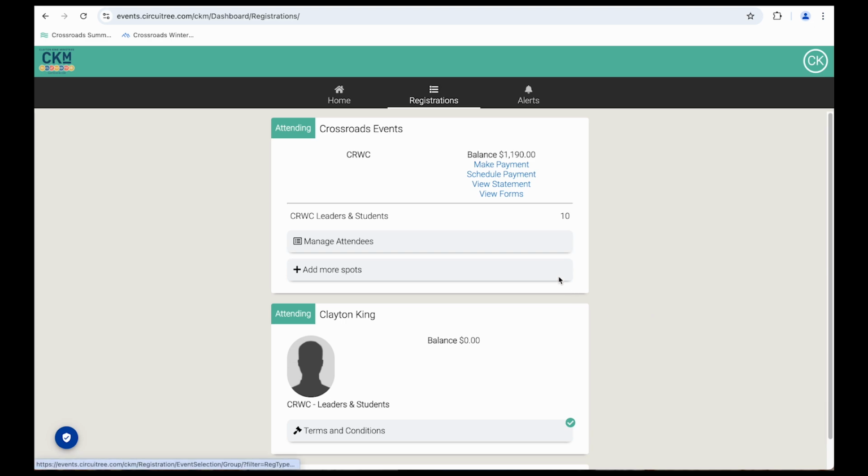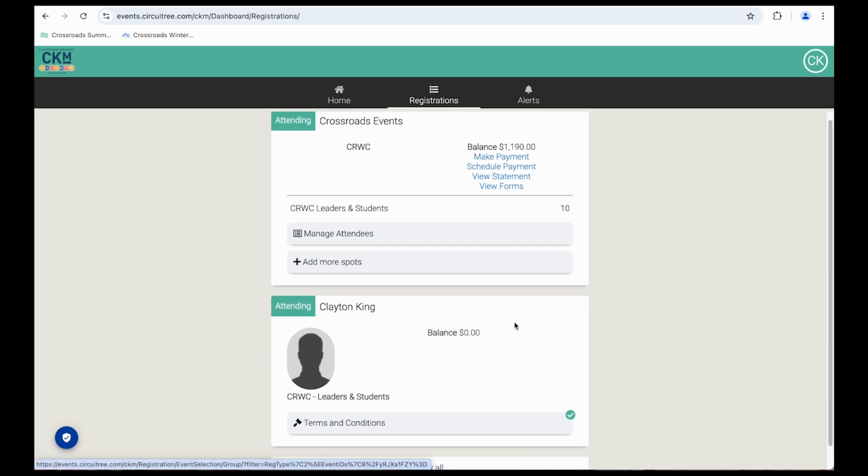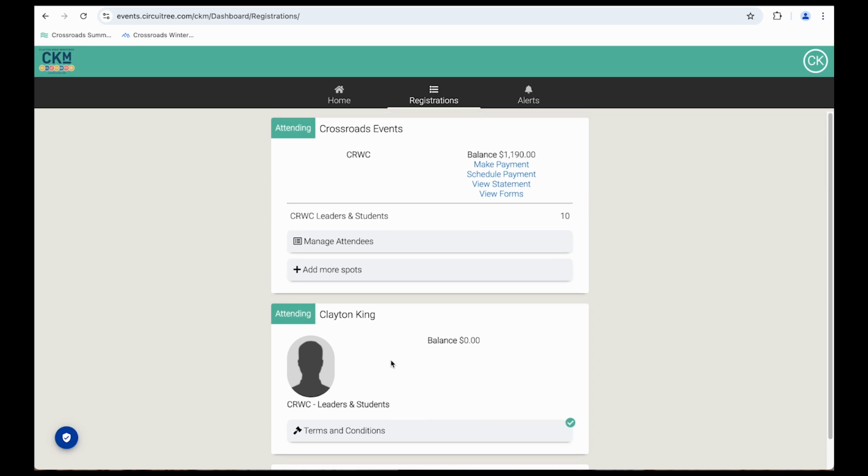Now once you've completed that information, you'll be able to see your name listed here, marked as attending, and that your terms and conditions have been marked as completed with that green check mark. So you're all set there, and you'll be able to see more of your attendees listed below as they begin filling out that information after they've created their account. You'll be able to log in at any time and see the status to be able to check in with those parents or chaperones to get those forms in on time.